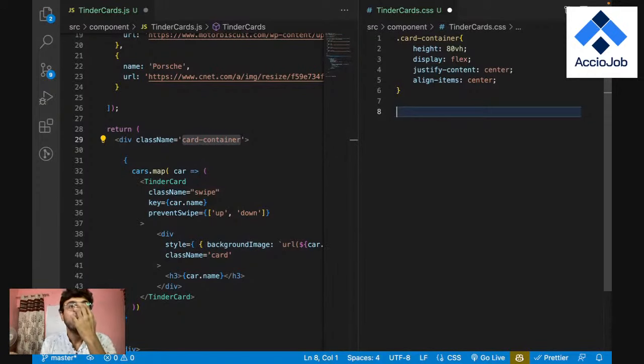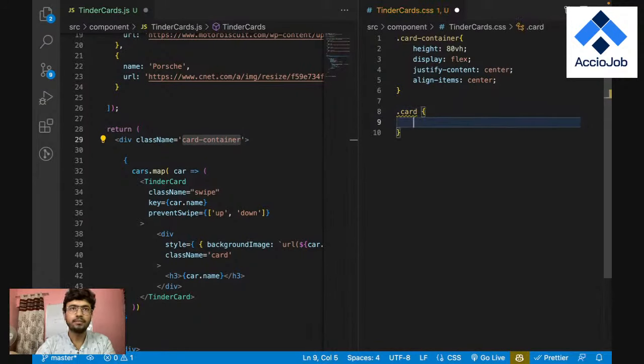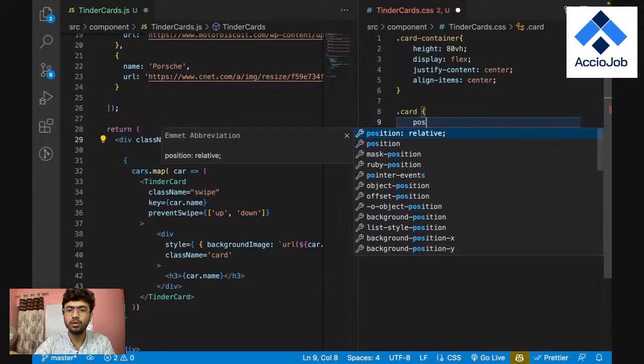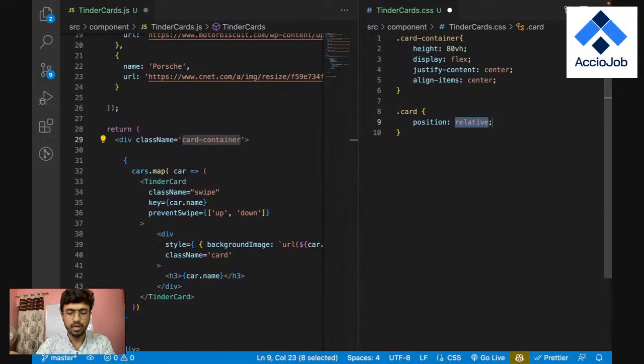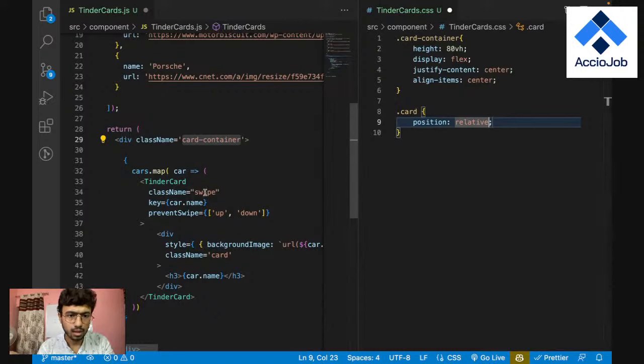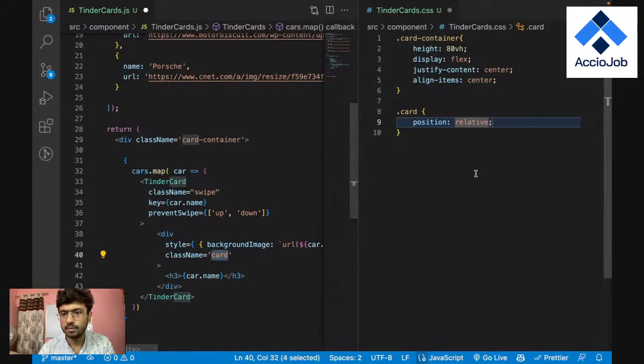Okay, perfect. So now what we want to do is give the card a styling. Okay, we want to give the card a styling, and what do we want? The position to be relative. So where is our card? We did not give any card. So where is the card property? I think this is the card property, right? So now we have to style this particular card property, right?